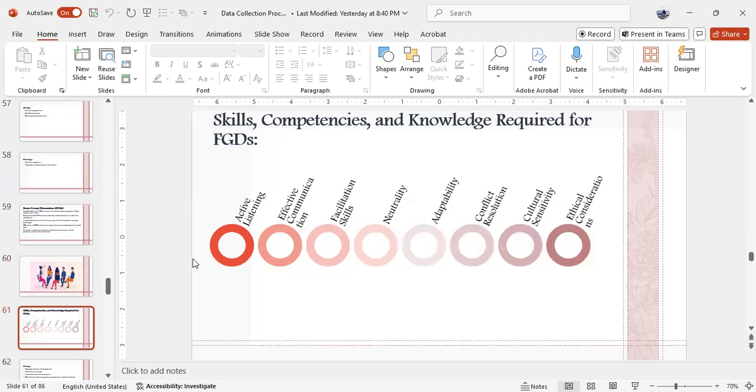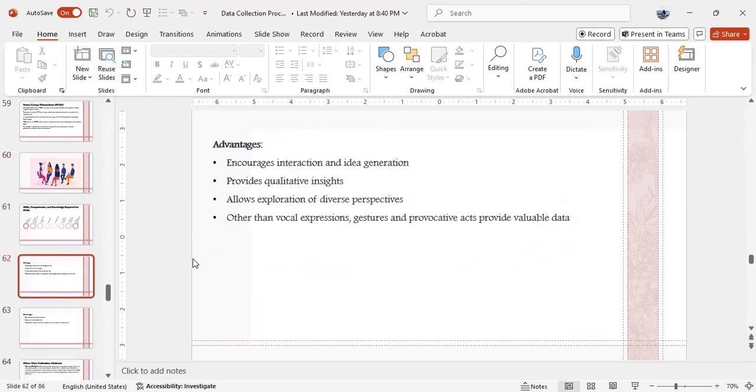Skills, competencies, and knowledge required for FGDs: active listening, effective communication, facilitation skills, neutrality, adaptability, conflict resolution, cultural sensitivity, and ethical considerations.